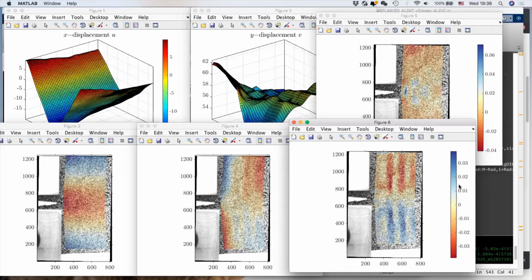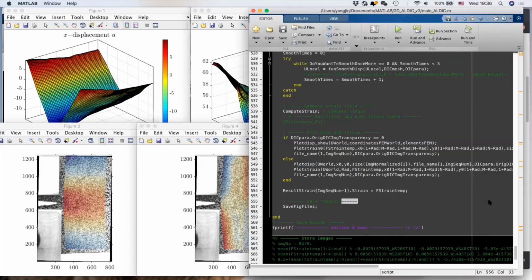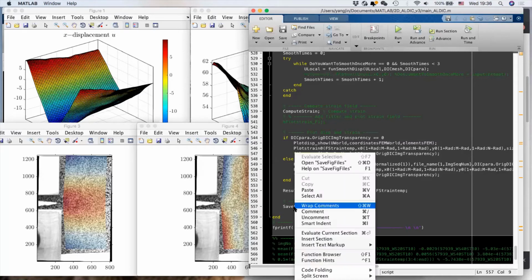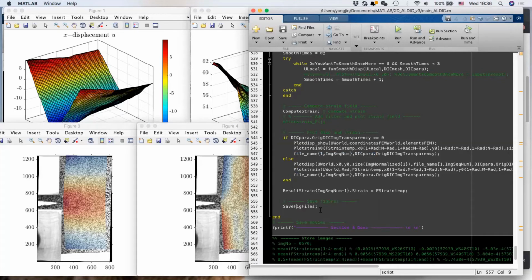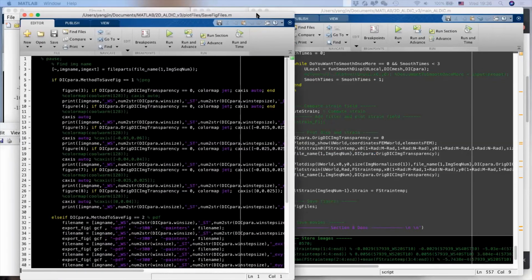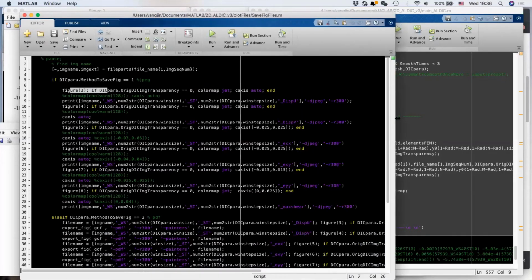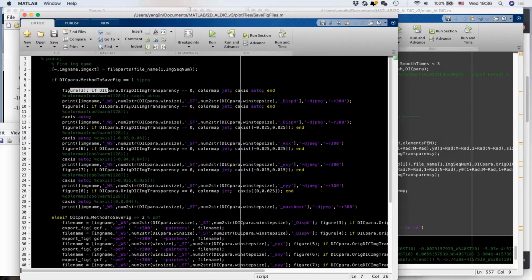Sometimes you want to change the color bar for the C-axis, or maybe you want to change some other format of the images. So you can easily open these save fig files and code these images to your preferences, like the transparency, the color map, the C-axis. Yeah, it's quite easy. You can define them by yourselves.